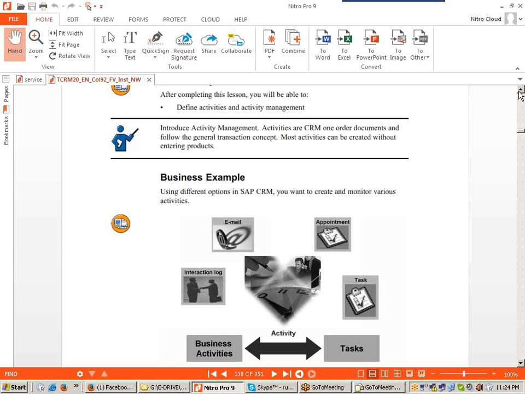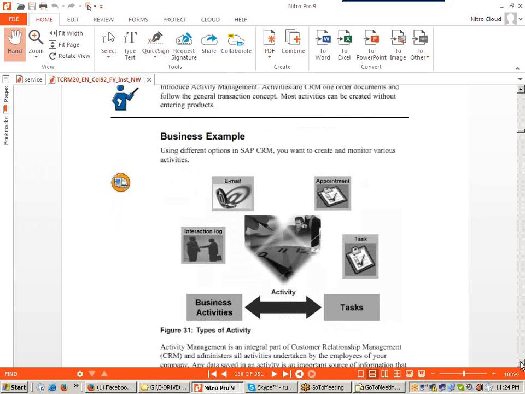as I had told you earlier, activities are of two types. One is business activities and one is tasks. What is the difference between them? In tasks, the only business partner involved is the employee responsible. That is the only BP which is involved in a task. And in business activities, sold-to parties or activity partners, that sort of business partners, can be involved.